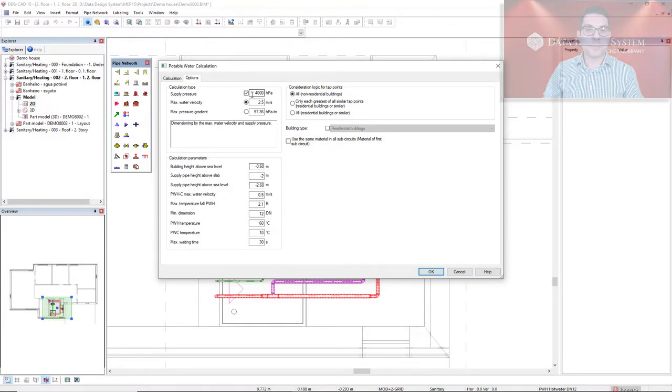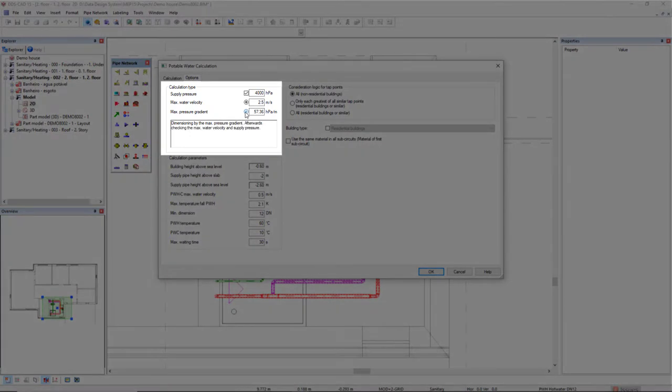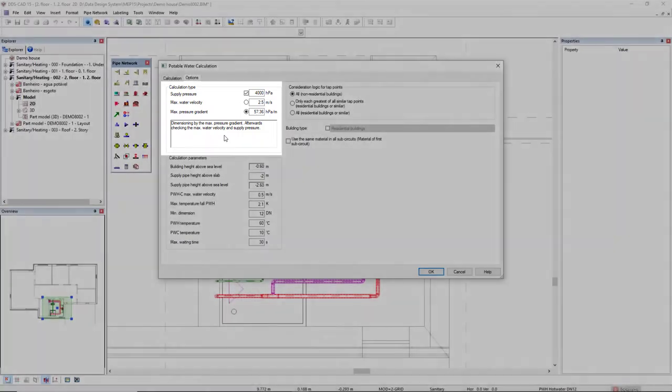And the third option is by selecting the maximum pressure gradient. In this case, the dimension is done by the maximum pressure gradient. Afterwards, it checks also the maximum water velocity and the supply pressure.